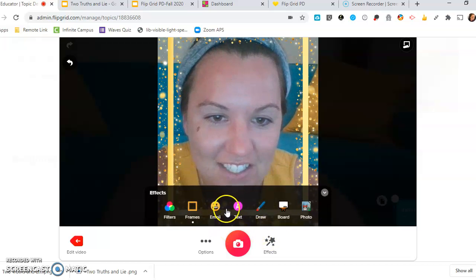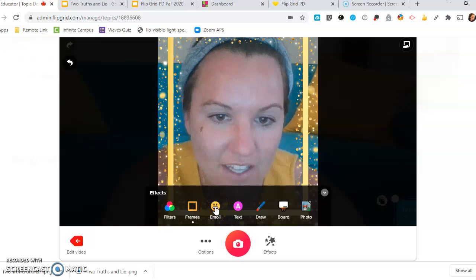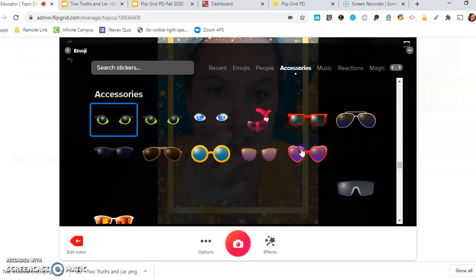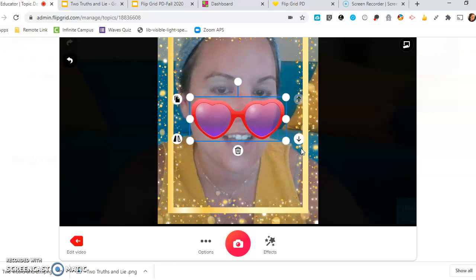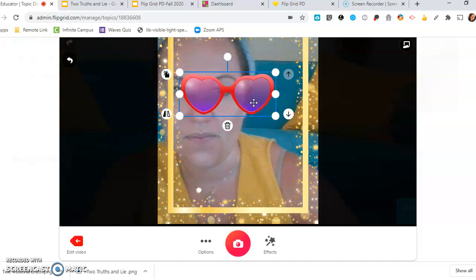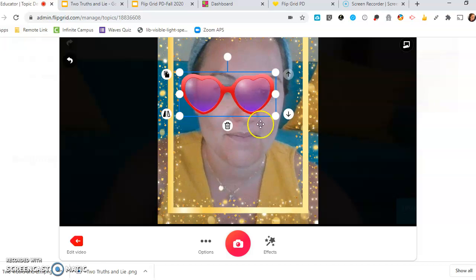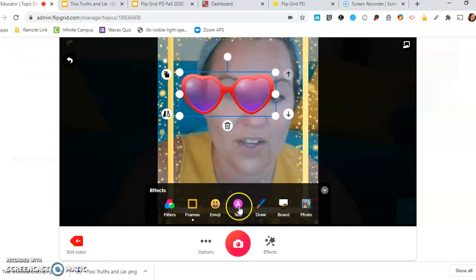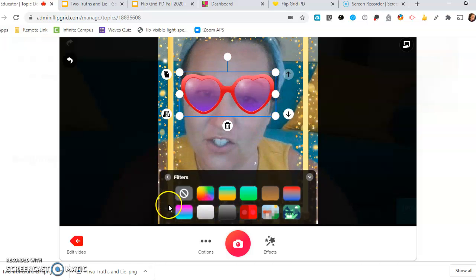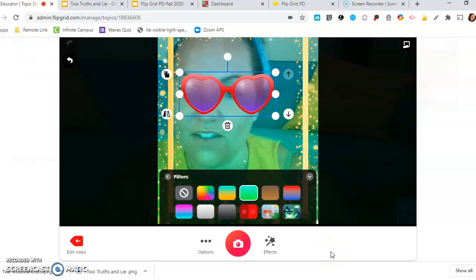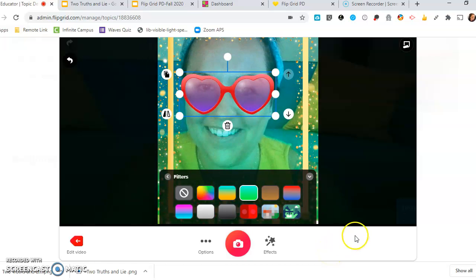There is emojis that you can use. And I like to use the accessories. Those are sometimes fun to use, especially these heart sunglasses, kind of like my go-to. And you can put them here and put them on anywhere. There's a bunch of effects. You can draw, you can write text, there's filters. So this kind of just adds a little piece of engagement for the students and clearly the teachers as well.